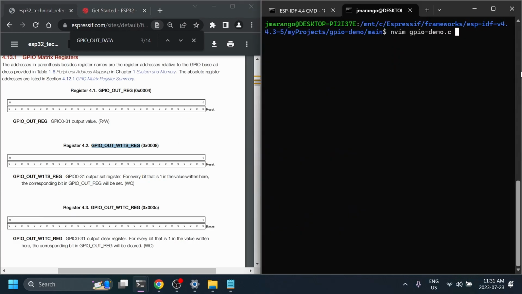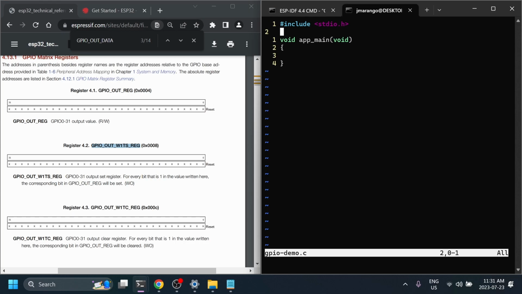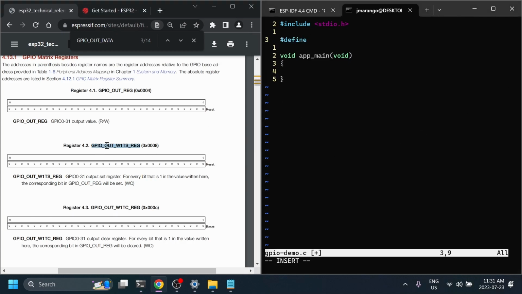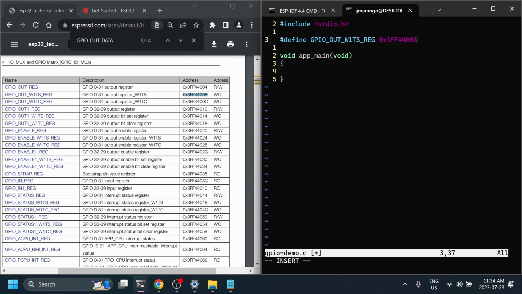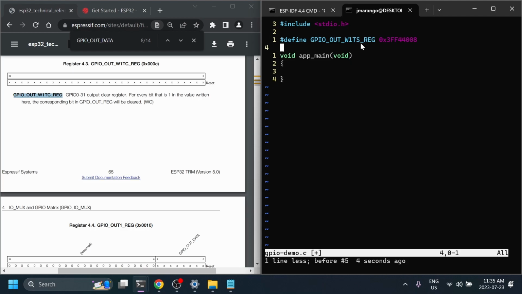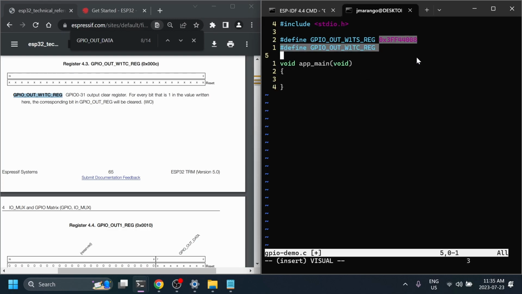So I'm going to open up main again, and I'm going to start adding the memory addresses that we are going to need. Let's start with this one, the GPIO out W1TS set register, and it's going to be at 8 bytes offset from the GPIO base address. The address is this. Let's also copy this register, GPIO clear, and it's going to be this address plus 4 bytes. So copy this.